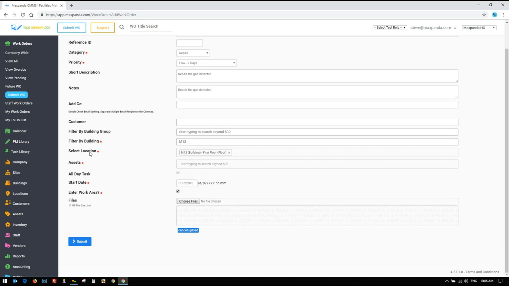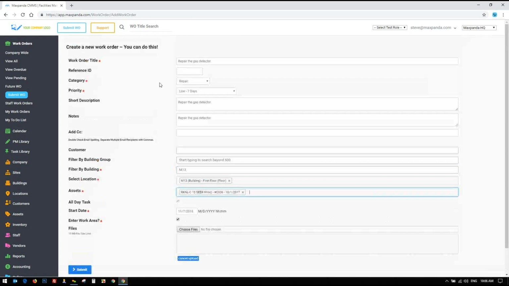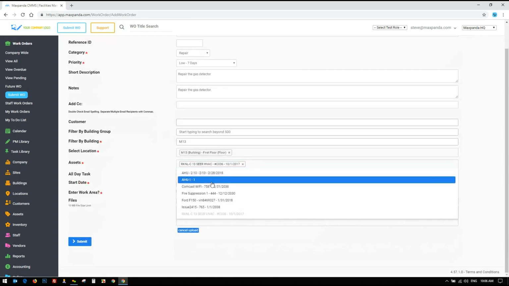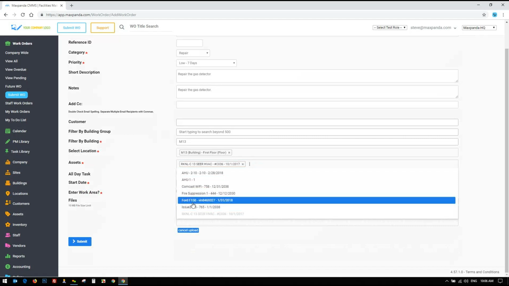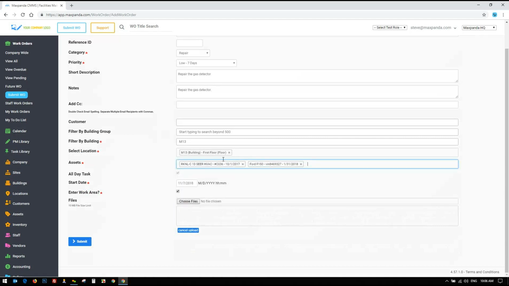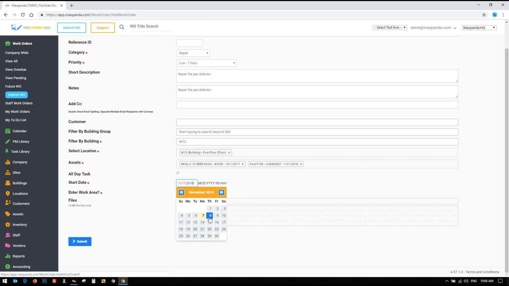When we pick a building, Maxpanda will filter the locations and the assets. So here is an HVAC unit, but we'll pretend it's the gas detector. We also want somebody to look at Steve's Ford. So what I'm doing is I'm creating a location work order as well as an asset-based work order, okay? If I was a submitter, I would not be able to edit these three fields here. I'm still the company admin, so I have access to do this. Submitters cannot tell you when to start the job, but I am the company admin, so I override that.